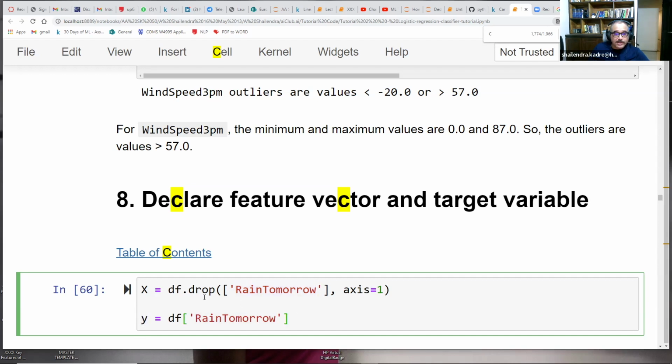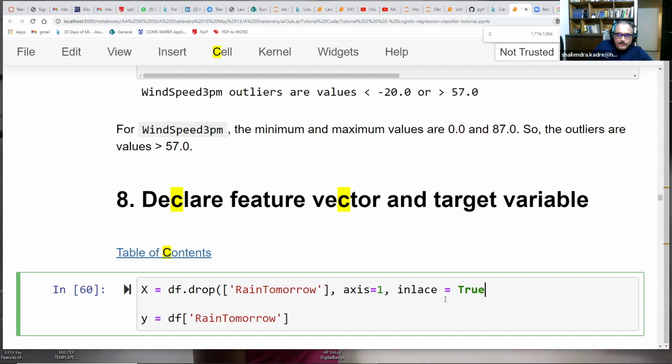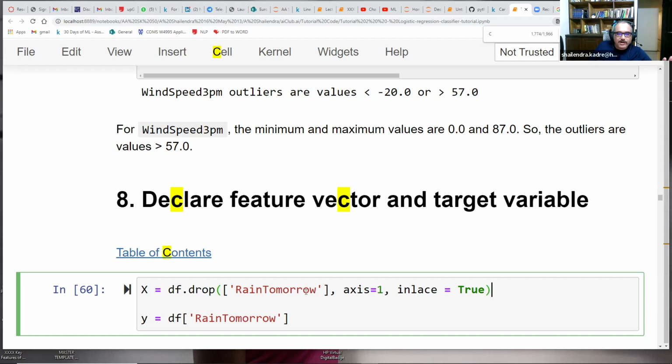Okay. Note one thing: we have not written inplace equals true here. Why have we not written it? Anybody want to guess? We don't want to make a change in the original data frame. Yes. If we did this, the original data set itself would be changed and rain tomorrow would be dropped. So we don't want to make this change. That's why we have not mentioned it.